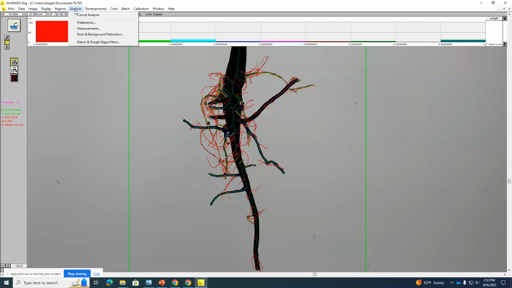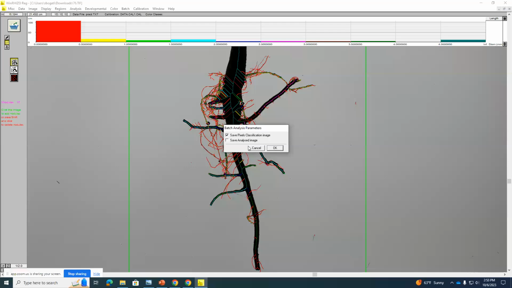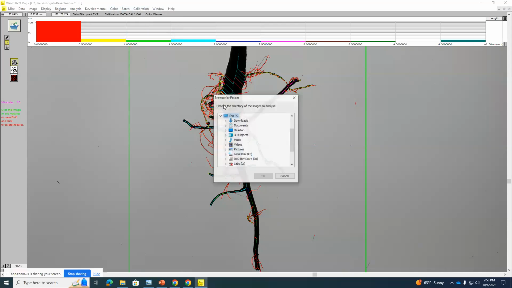The next thing is about the batch process. For batch processing, we do everything like calibration, and the other methods are similar. All we need to do is open a new file, or since the file is already open, you don't need to open it, you can save in the same thing. You can go inside the batch, click on analysis parameters, and I want to save pixels and analyzed both, and I click OK.